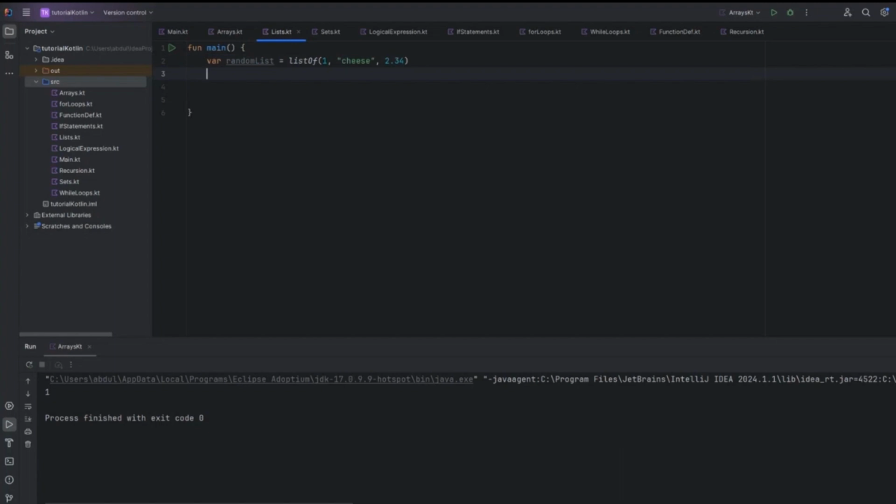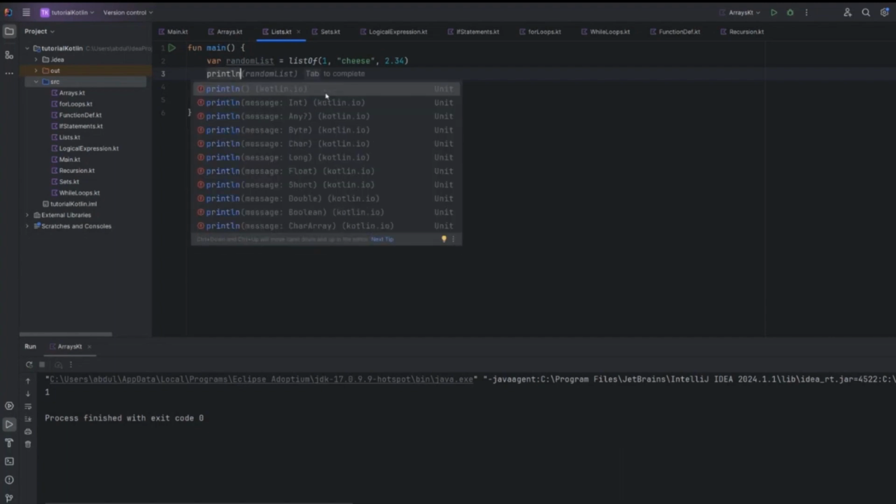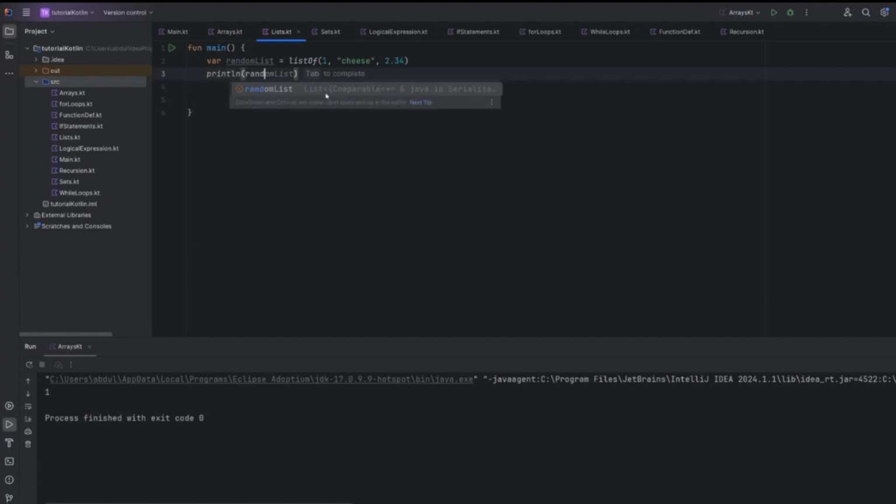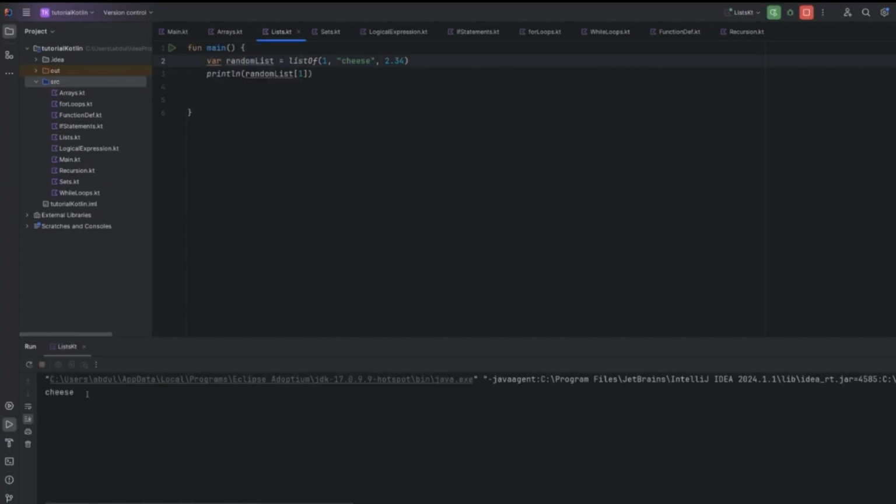Because lists are also ordered, we can access any element by its index. So let's say println randomList 1. When we type 1, we will not get 1, we will get the second element, which is cheese, because the first element is 0, the second element will be 1. As you can see, we got cheese.